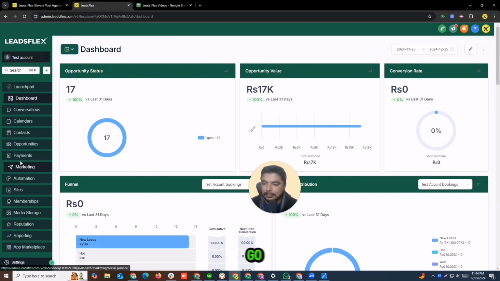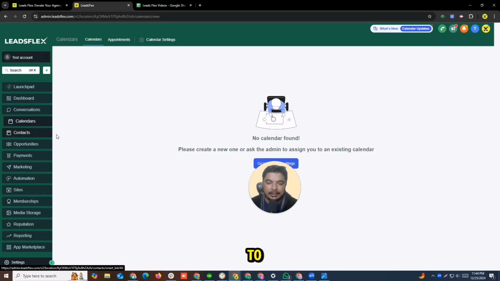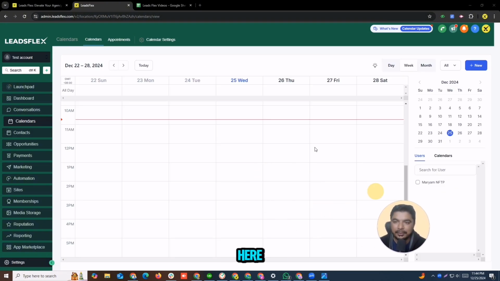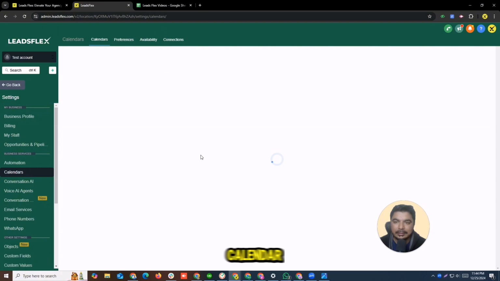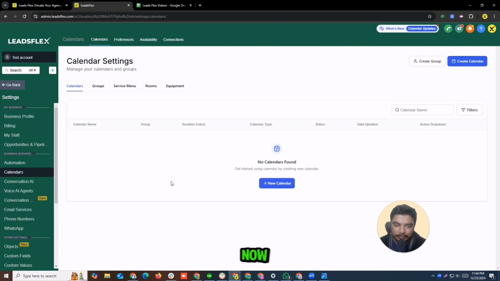Then we need to go back to the calendar section again, and I go to the calendars. First of all, here you see we have the Google calendar integrated, and then we need to work on our calendar settings. Here we have landed in the calendar settings, and we have a few functions here: one is calendars, then groups, then services, then rooms, and then equipment.